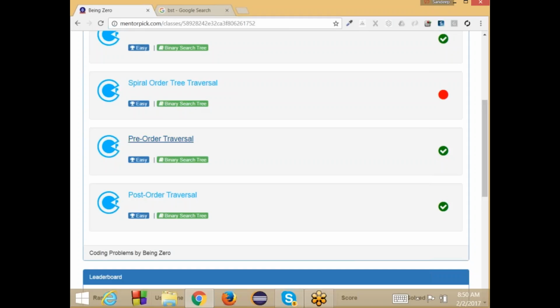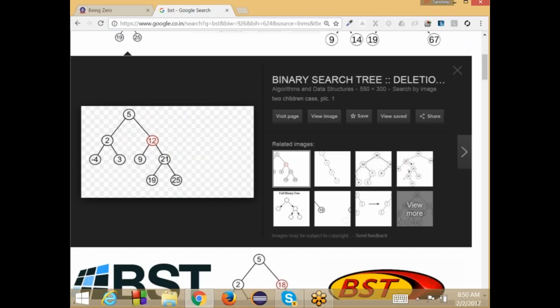Next is pre-order traversal, and the reason we have kept it here is we want to discuss the iterative solution, not the recursive one. So how do we print a tree in pre-order fashion with an iterative approach? That means we are writing loops, we are not writing recursion. Yeah, any ideas?